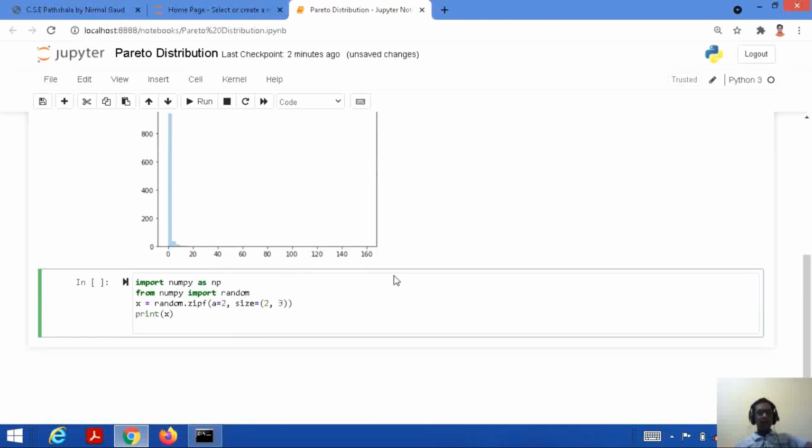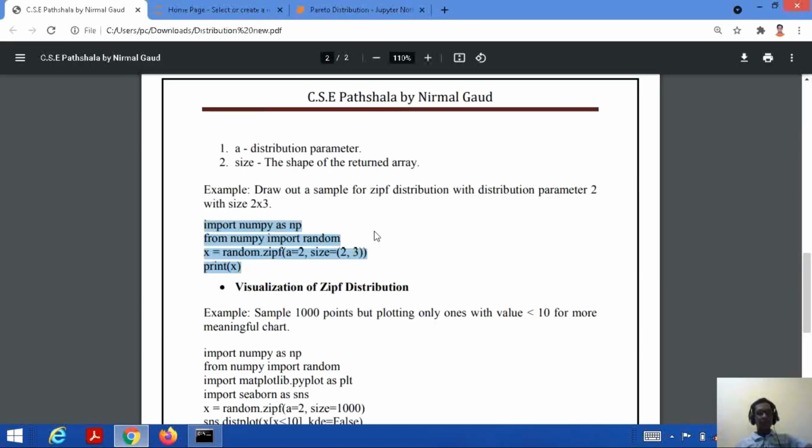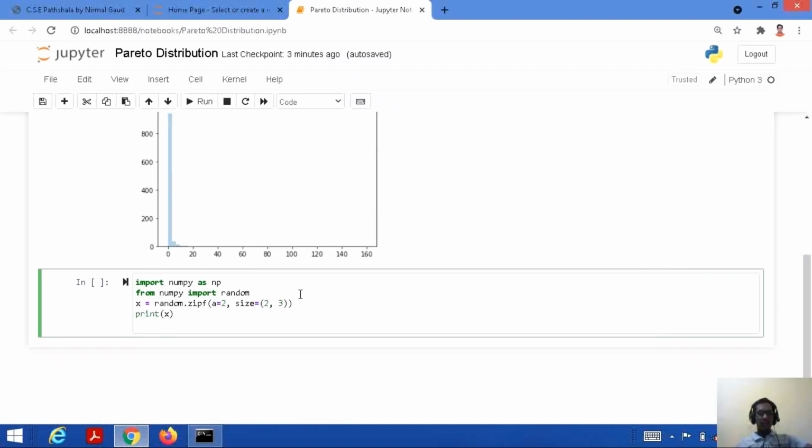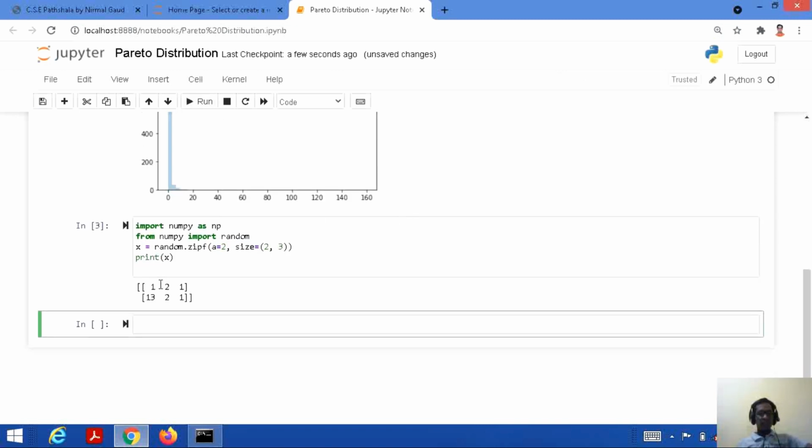Alright, so import NumPy as np. From numpy import random, x equal to random.zipf a equal to 2 and size 2, 3. So again, it has two parameters here. We are using zipf method, and here we are using distribution parameter a is equal to 2, and we are going to print a 2D array of size 2 rows and 3 columns. So we will print here by print x. So let's save this code and run this code. So here it is. These are the respective values for Zipf distribution.